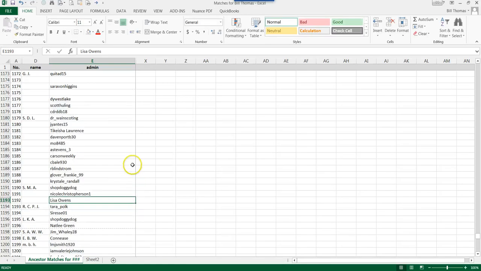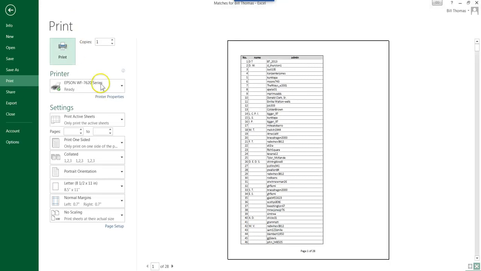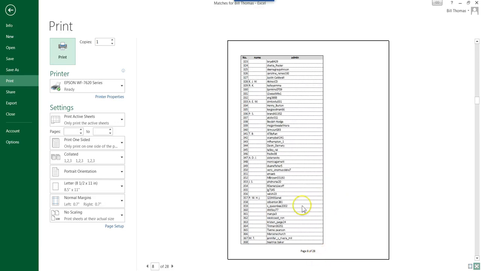So now I'm going to say okay. Now let's look at the preview again. Now you see the difference. This is the column marked number, that's the name, that's the admin, that's the page. And as I use the wheel on my mouse to scroll through, you see I'm now on page 5, 6, 7, 8, etc. And the labels across the top are showing up on every page.